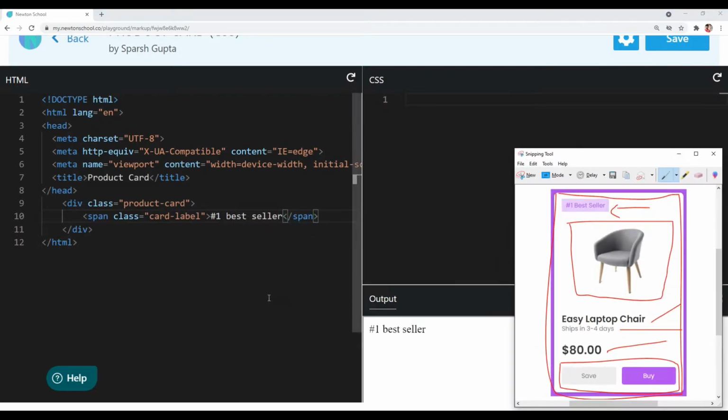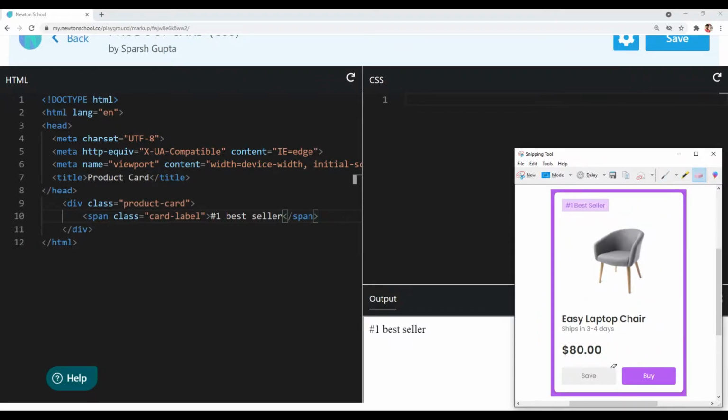Now what I will do is basically I will divide the whole card into 3 parts. Okay, I will divide the whole card into 3 parts. The first part will be this card header that will contain the product image. The second part will be this card body, which will contain 3 things. The very first thing, that is product title, the second thing product status, and the last thing the product price.